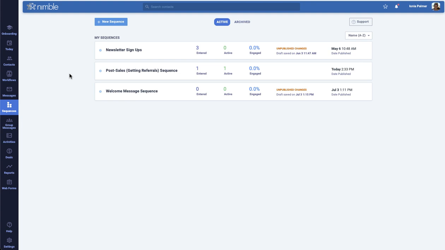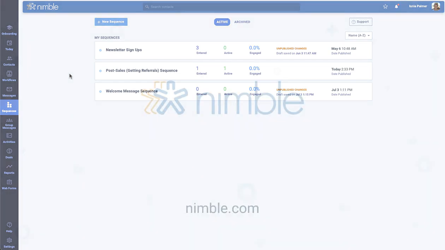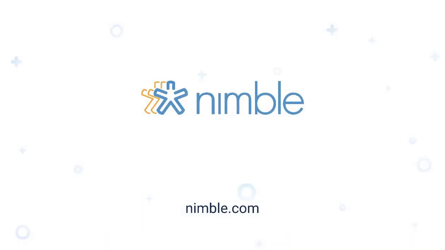Stay tuned, as there's much more in store for email sequences. Exciting updates are on the horizon, including the ability to automatically integrate web form leads into your email sequences, enhancing your communication and lead management capabilities.